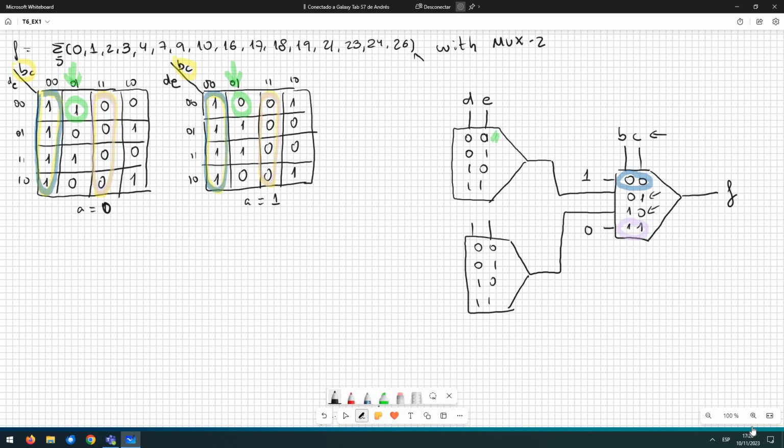If we pay attention to the most significant bit, we can see that in this case it's 0, and in this case it's 1. And it's just the opposite of the cell that we have to represent. So here, for 0, 0, we can see that the input can be E negated. When E is 0, the cell is 1. And when E is 1, the cell is 0. So this input can be E negated.